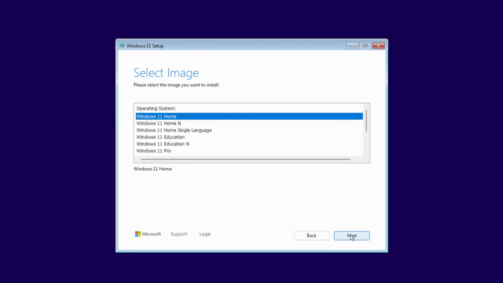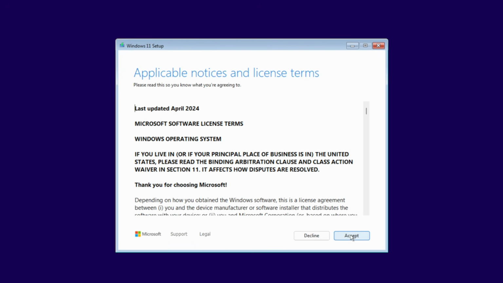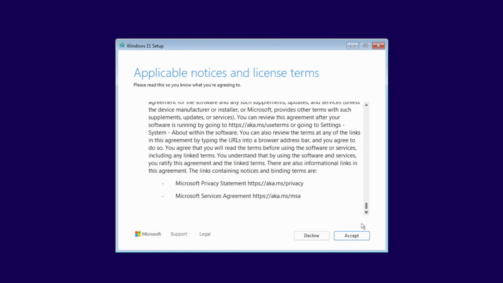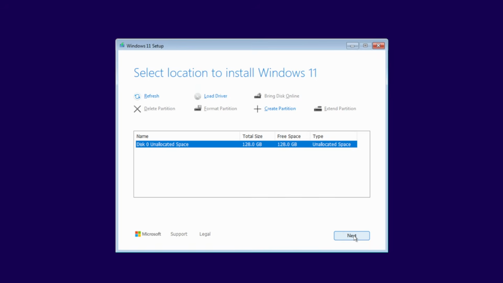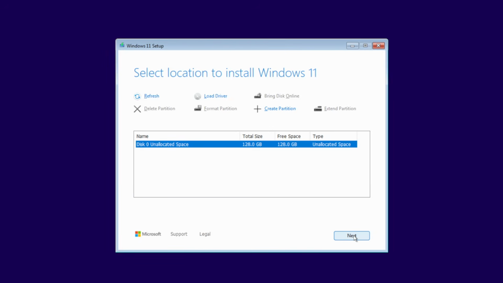Select the version of Windows you want to install and hit Next. And then of course you should read all of the license terms in full before you accept. But I've already memorized all of these, so I'll skip this step. If this is a brand new PC or a brand new drive, you should see Drive 0 unallocated space. And the unallocated space should also roughly match the size of your SSD or NVMe. So for you, this is easy, just click Next.